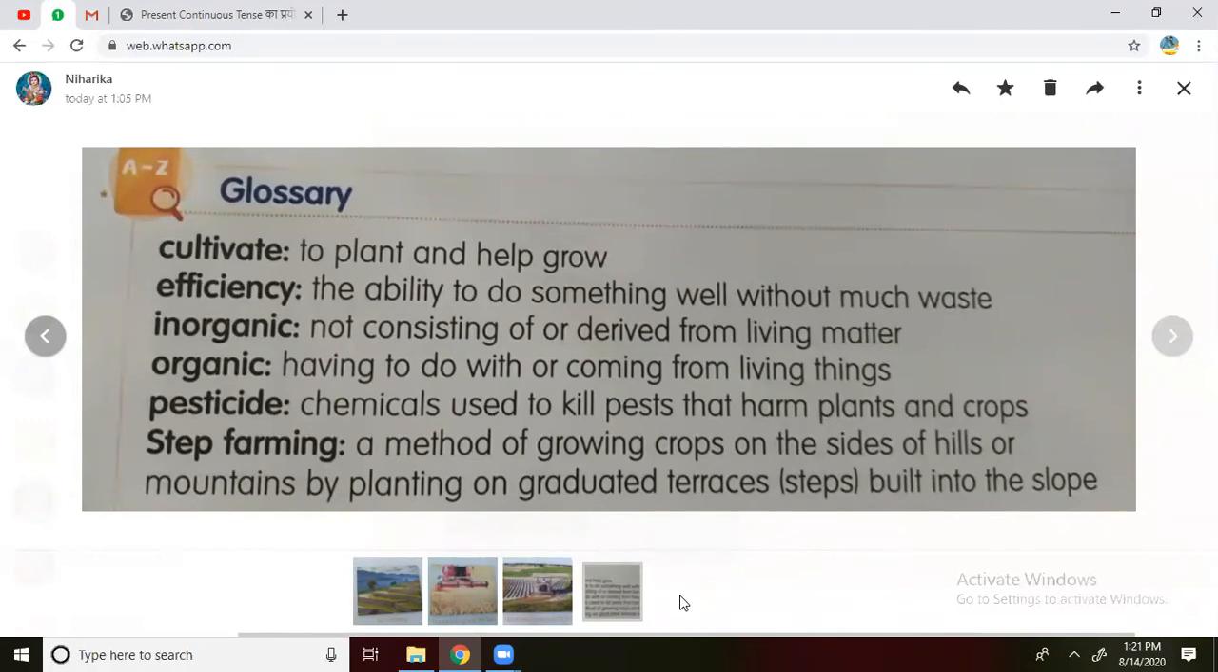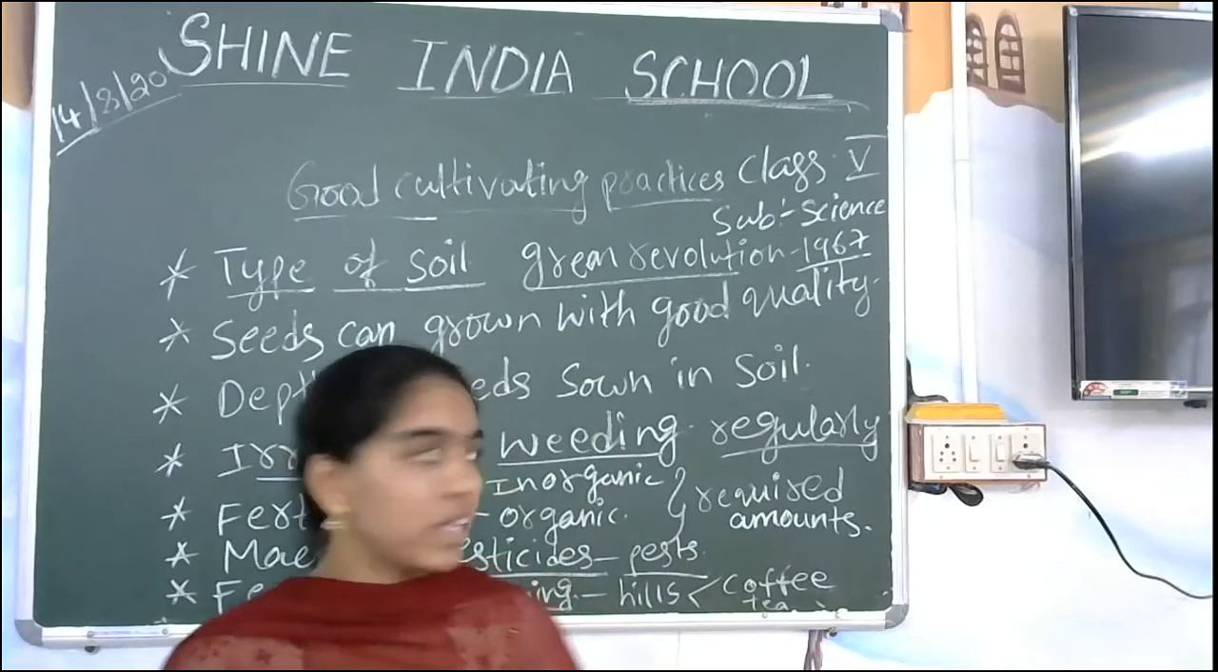Next one, step farming. They have given the meaning. A method of growing crops on the sides of hills or mountains by planting on graduated terrace steps built in the space. Now the hills are there. On the hills, we have divided the plants into steps. By this, we have seen the step form, right?